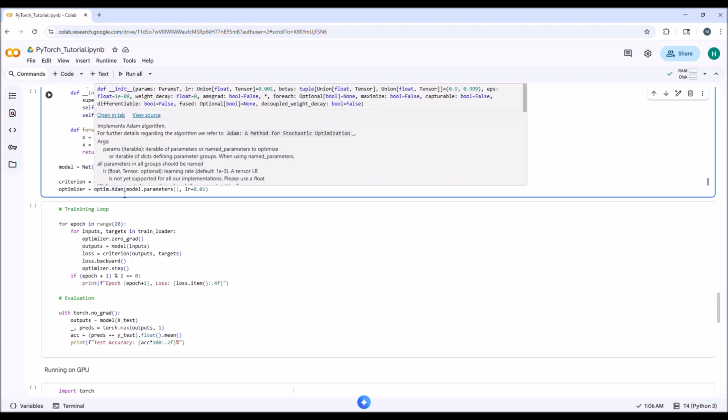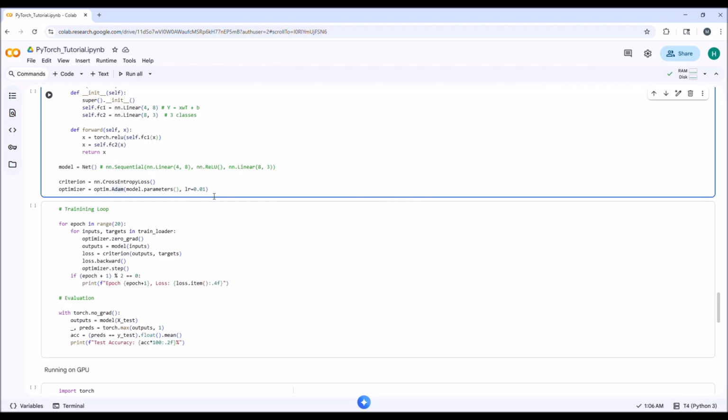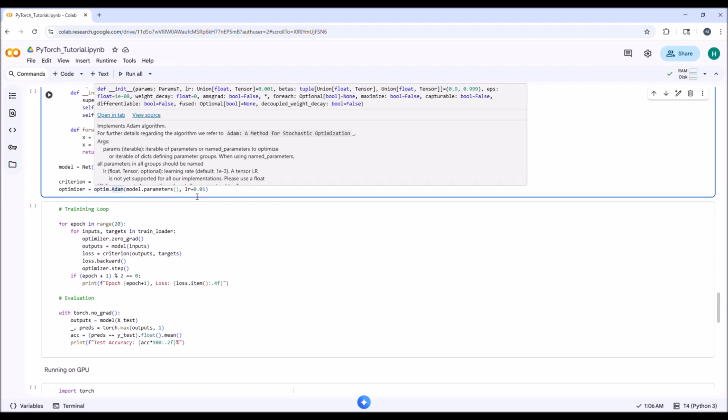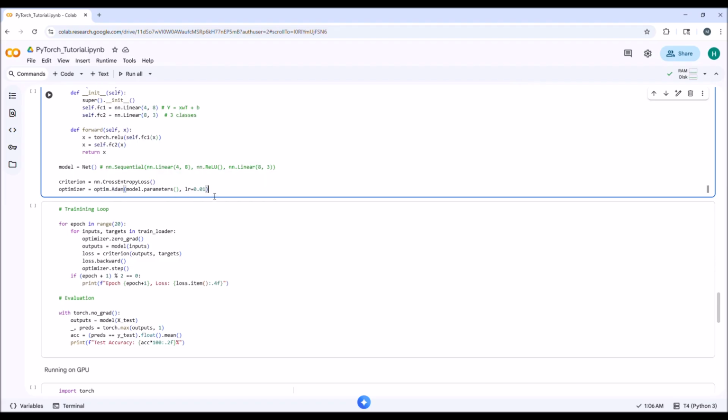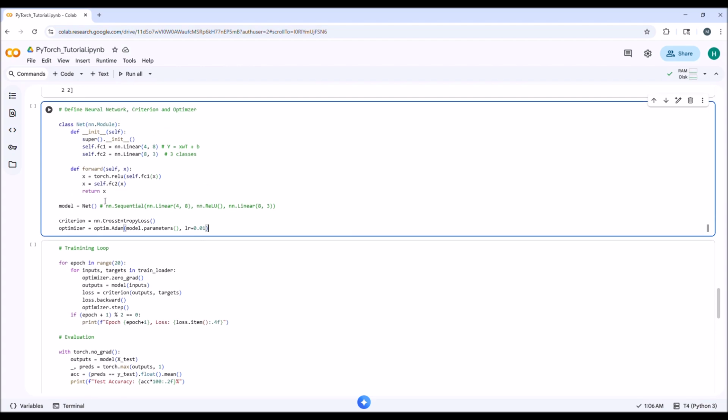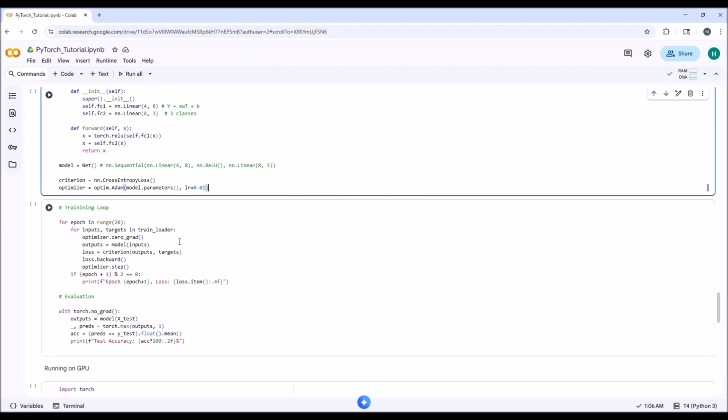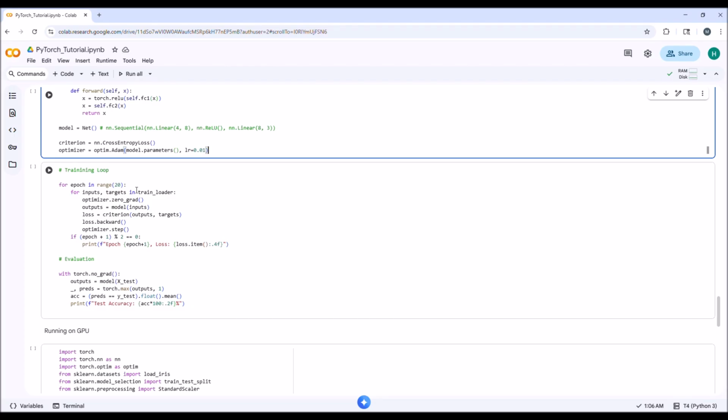For the optimizer, I'll use Adam, one of the most famous ones. I just pass the model parameters here and a learning rate of 0.01. And you see that this is really interesting, you don't have to do much. Everything is being taken care of by these methods that are already present in PyTorch, making your life really easy. Next, let's start with the training loop.